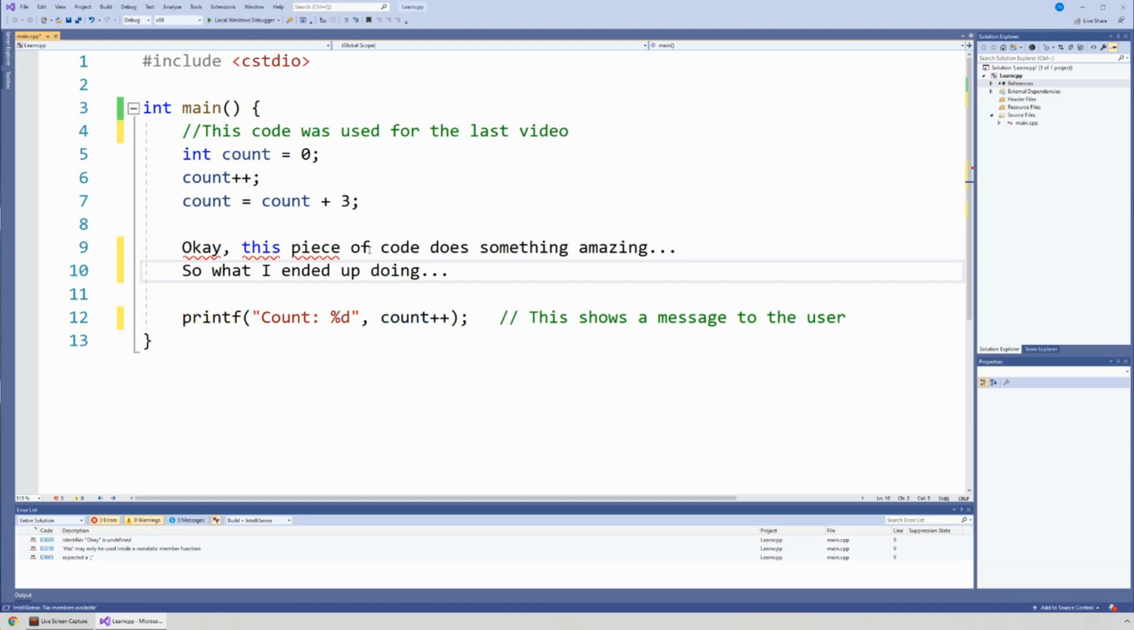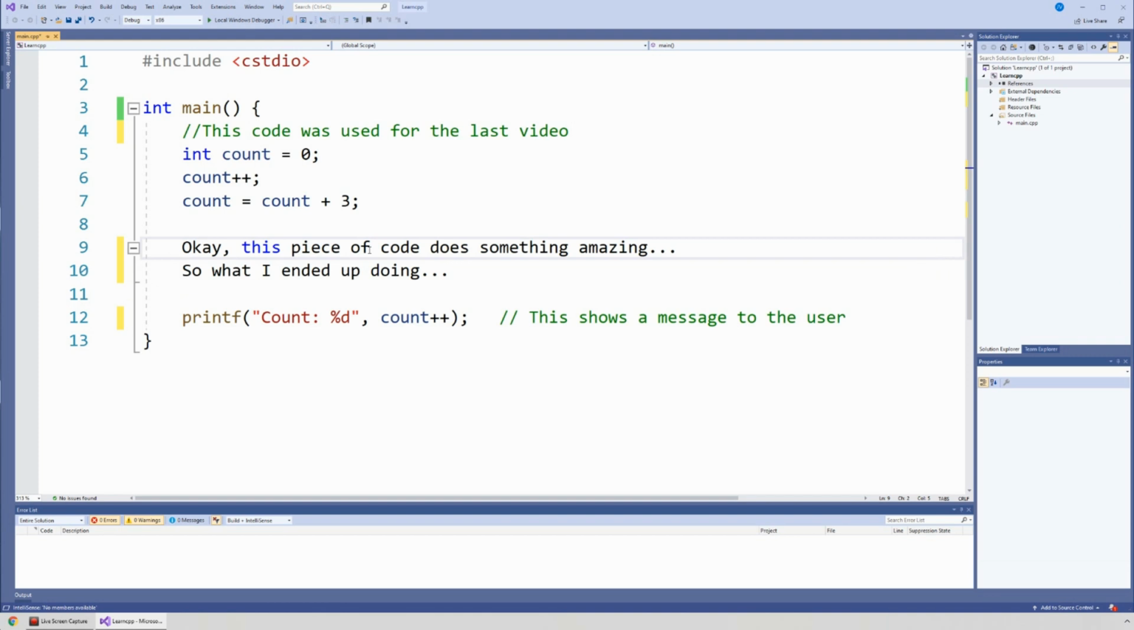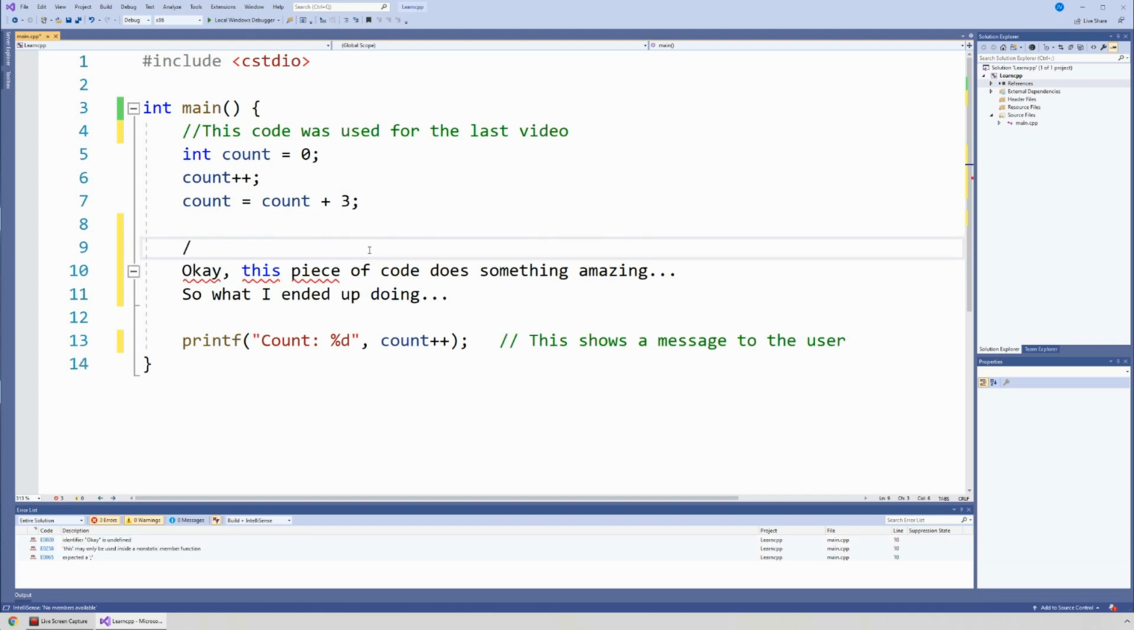So 2 options that you have here: for every line you put the 2 slashes, or we use another way to say that this is a comment, and this is called a comment block. A comment block is, I'm going to put this back, you can put a slash and an asterisk. And notice that Visual Studio automatically typed up for me another asterisk and a slash in the opposite order.